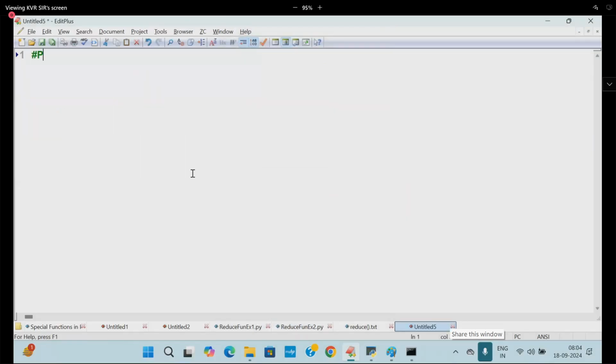Here I'm writing a program for finding the max or highest value from a list of values by using which function? The reduce function. There I'm going to use it. Program for finding the max or highest value from a list of numbers. Directly I will write it. Import functools.